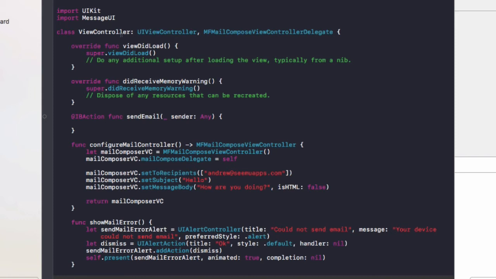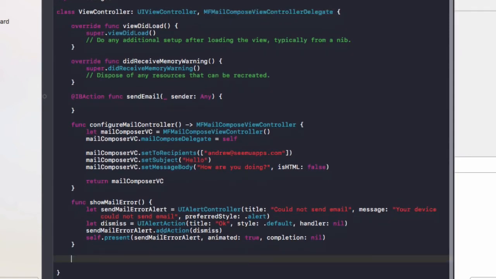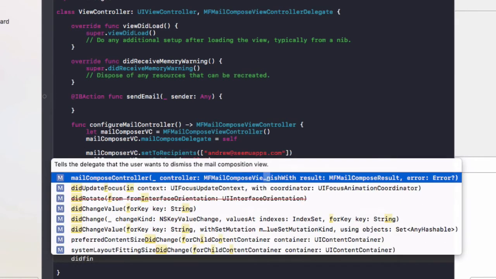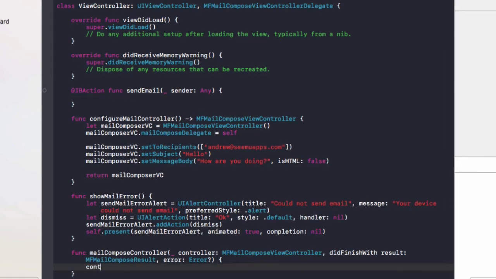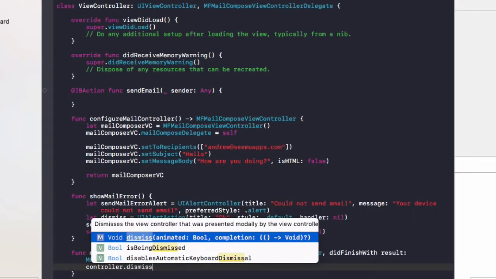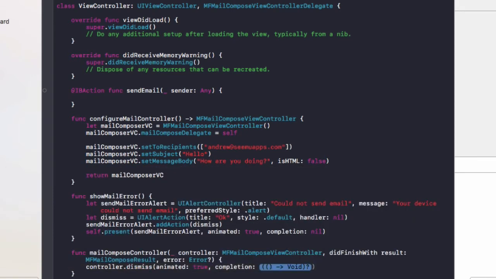And finally, we need to add the MFMailComposeViewControllerDelegate function, which is didFinishWith result, which is this one here. And we're going to do controller.dismiss, animated as true, and completion as nil.